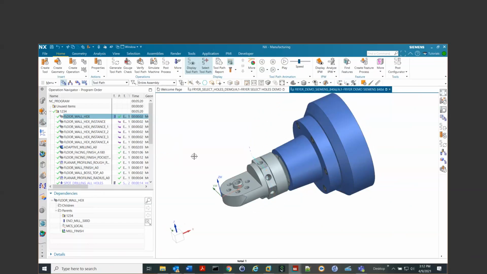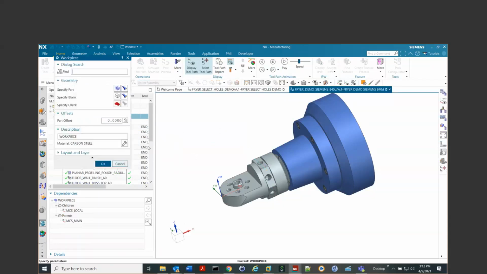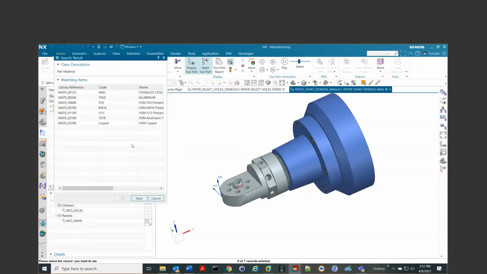All right, so while you're in NX, we have more NX questions. So Pete had asked, I didn't see you select a material or speeds and feeds for any of the operations. Where did those settings come from? I just used the default speeds and feeds that were out of the box. The material themselves would be underneath the workpiece. And here's where I would tell what material I was cutting.